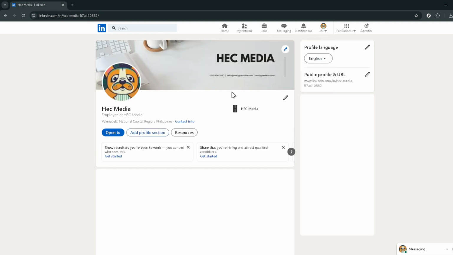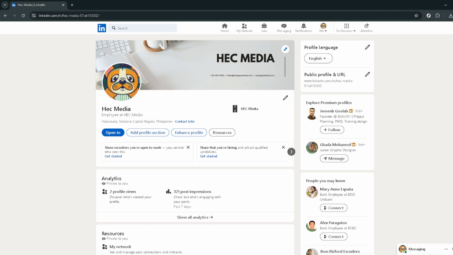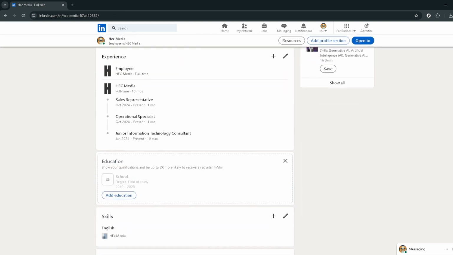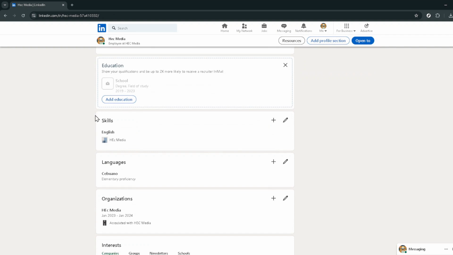Next, it's time to locate the skills section of your profile. As you scroll down your profile, you'll come across various sections like experience, education, and finally, skills and endorsements. This section might be further down your profile, so keep scrolling until you find it. Once there, look out for a plus icon signaling you can add new skills. Click on this icon.